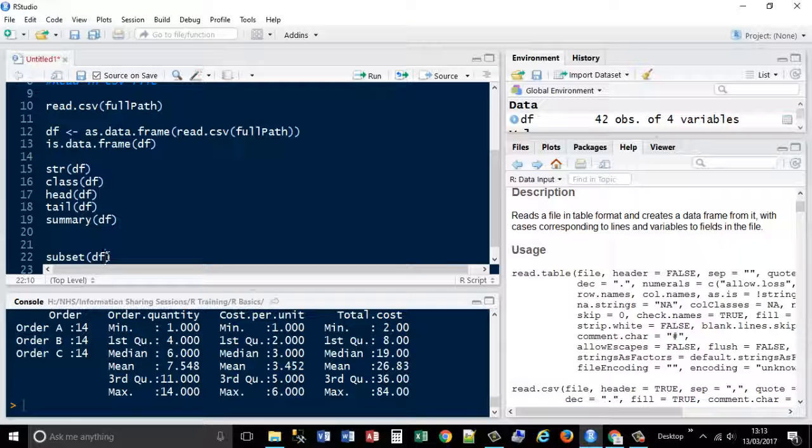So I'm going to use the subset command, where I'll use the dollar notation to refer to elements in my data frame. So order quantity. Give me all those with an order quantity of greater than the first quartile, so that's greater than 4.